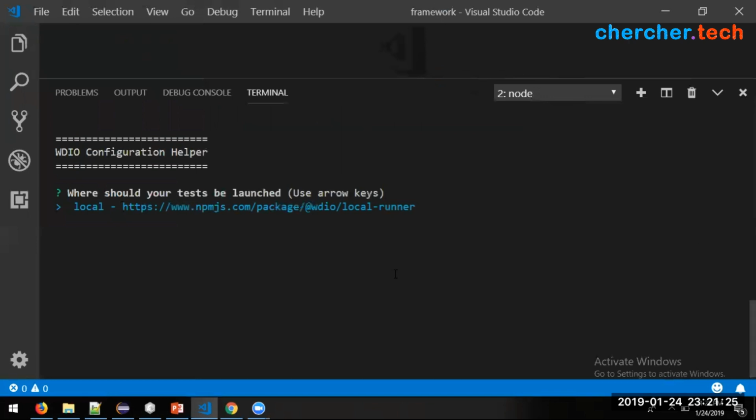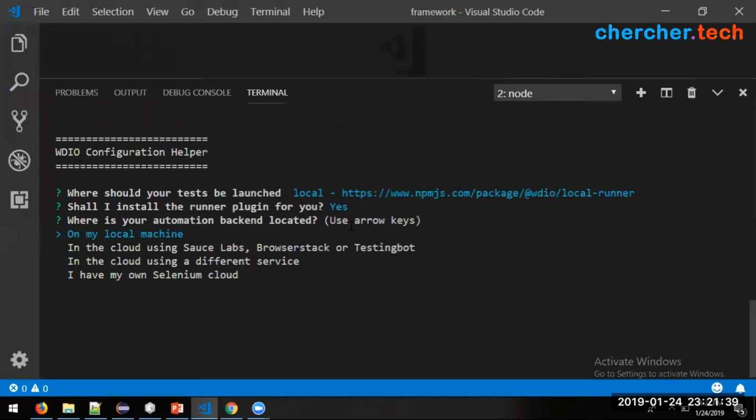Okay. So where do you want our test to be launched? I'm going to run it in local, so I'll be using local. Shall I install the runner plugin for you? Give a yes, which is Y for yes. And where is your automation backend located? It's our local machine only.